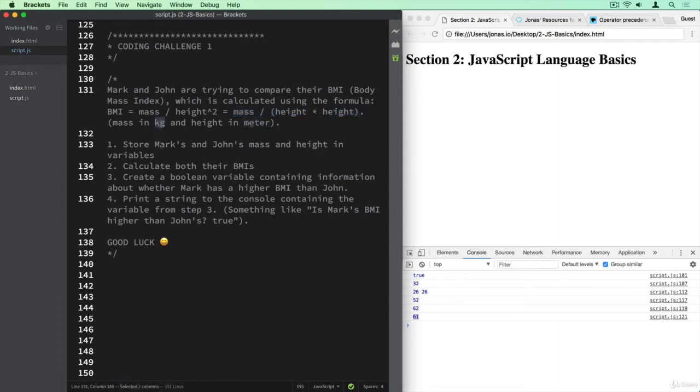All right, now the first step that you have to complete is to store Mark's and John's mass and heights in different variables. Okay, so just like we've been doing all this time up until this point. Then next up, calculate both their BMIs, then create a Boolean variable containing information about whether Mark has a higher BMI than John, and so that again we did before. And then finally, you can print a string to the console saying something like, is Mark's BMI higher than John's? And then the Boolean that you created or that you calculated in step 3. Okay, so true or false. And so this is, again, very similar to something that we did before. And so this should be not a big problem to you, hopefully.